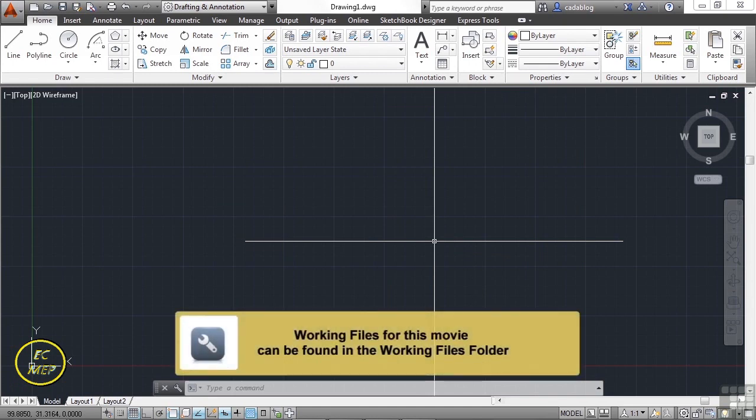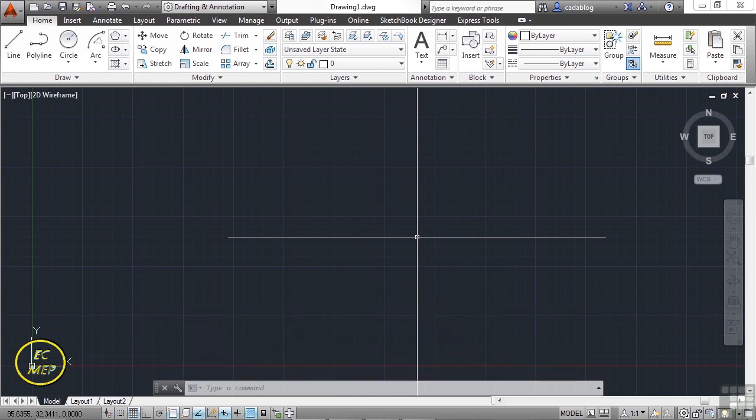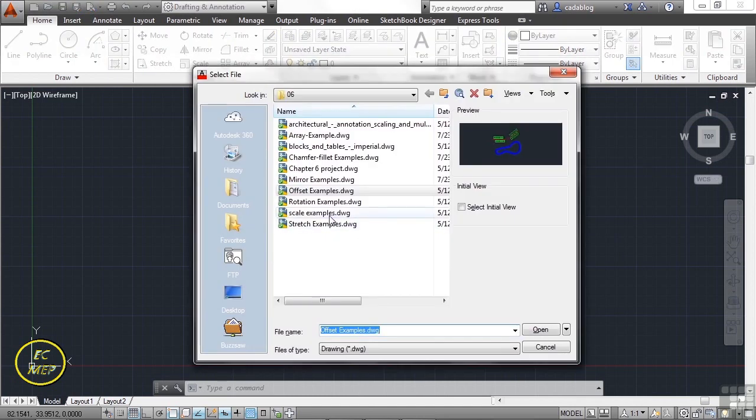The offset command is one of the most useful commands in AutoCAD. It creates a new concentric circle, a new parallel line, or a new parallel curve. You can offset an object at a specified distance or through to a specific point. Let's try these out. Start off by opening up the offset examples file.